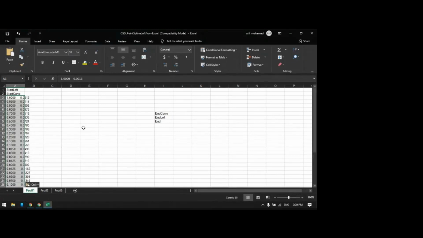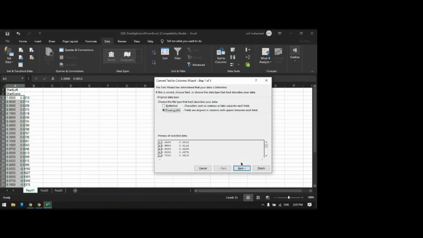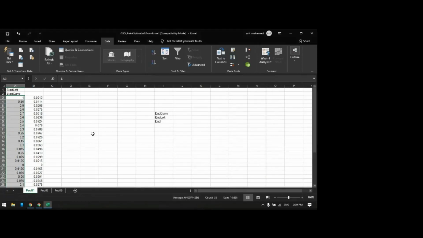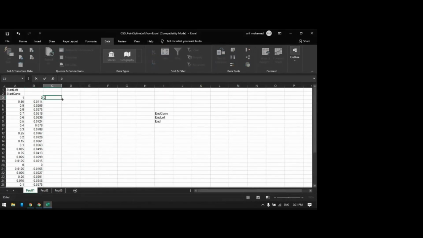Then go to Data, Text to Columns, use fixed width, and simply next. What he is explaining is splitting into two columns. Now I got two columns. Now the third coordinate, the Z axis, should also be 0. Make this 0.